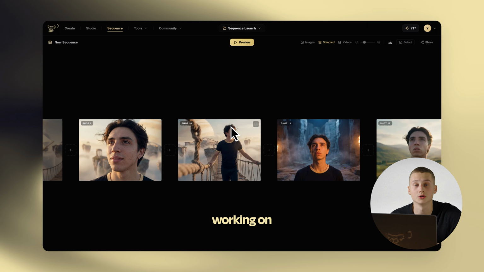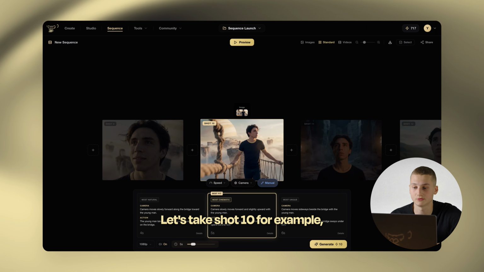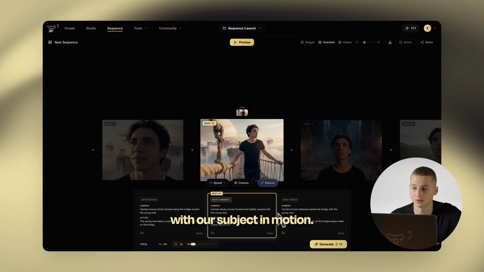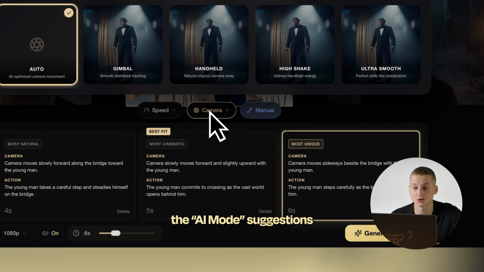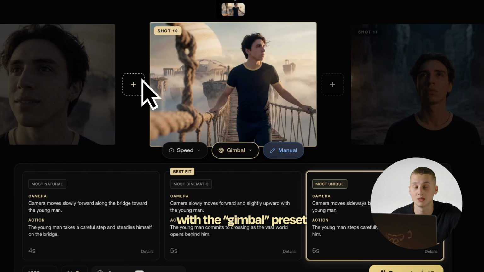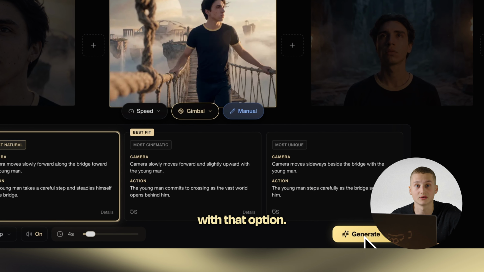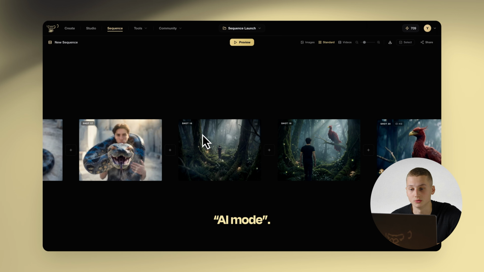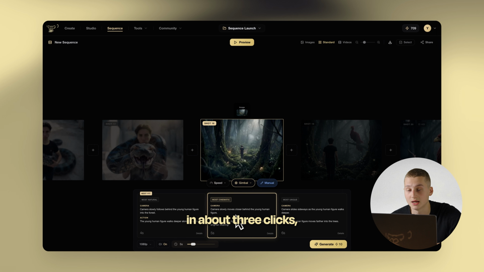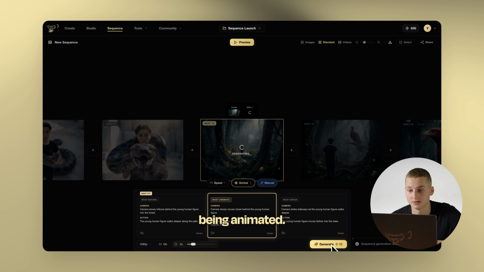Let's start working on another image. Let's take shot number 10 for example, with our subject in motion. I want the camera to be stable, so I combine the AI mode suggestions with the gimbal preset before generating a version with that option. For most of the shots of my videos, I'm sticking with the AI mode. As you can see, in about 3 clicks, my image is already being animated.